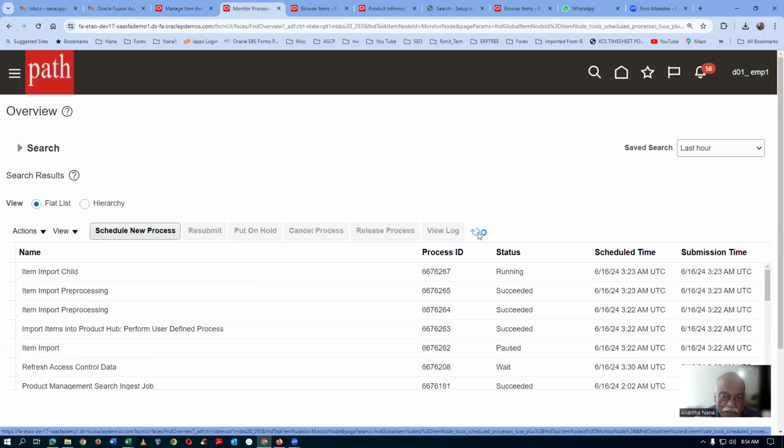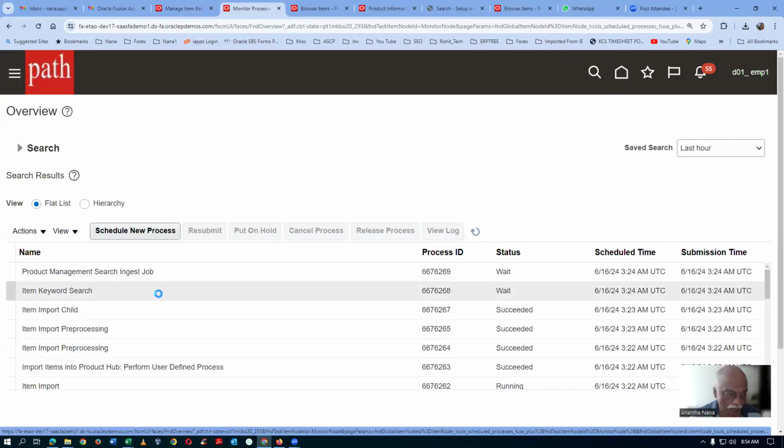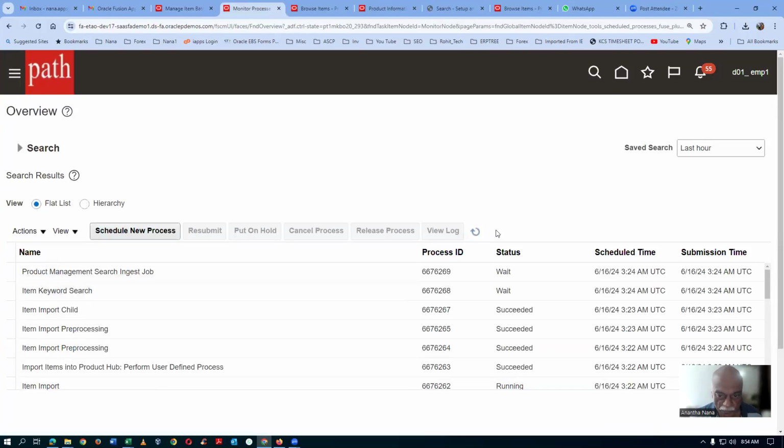Previously, upon completion of this item import, we were able to see the changes in the item. But now the system triggers what's called a change order. You go to browse item, fine, everything is completed. And then afterwards, it will run the item keyword search. Once that is completed, the whole activity of item import is completed.